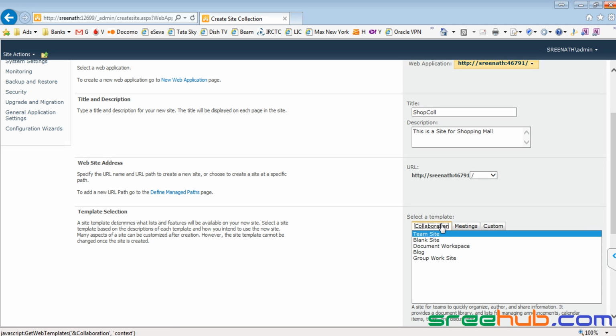And collaboration, it is team site. Team site in the sense a collection of entities where different entities can be at one place. So we will be using something called team site here, right? So select team site so that it will be useful for our site, right?